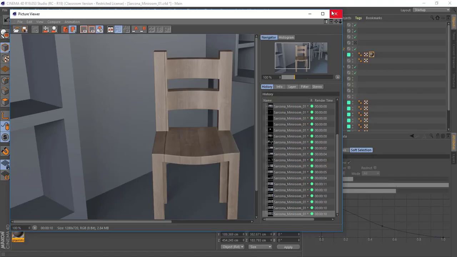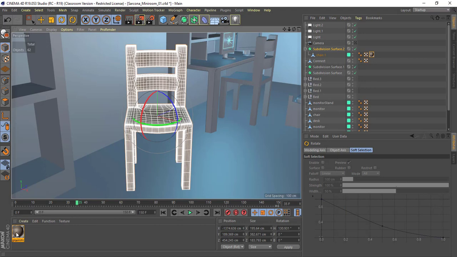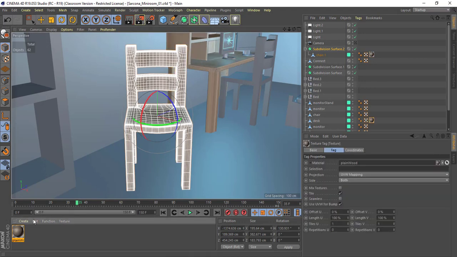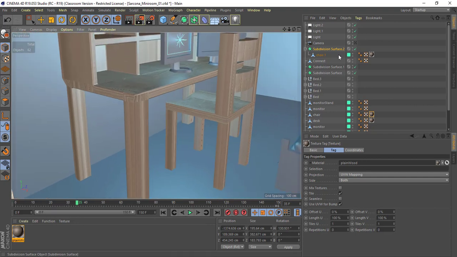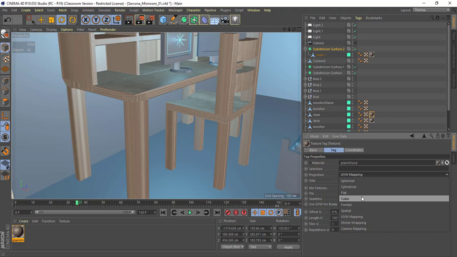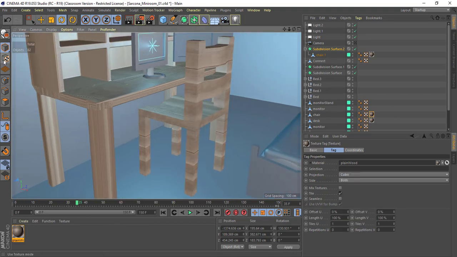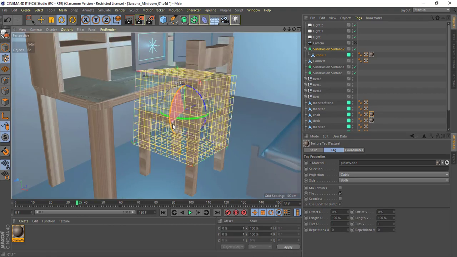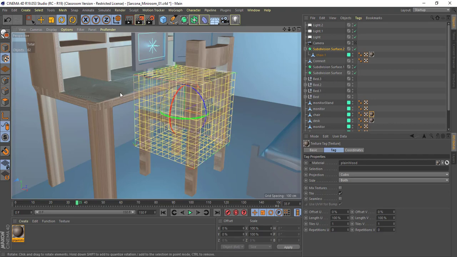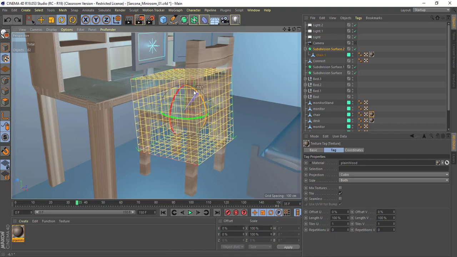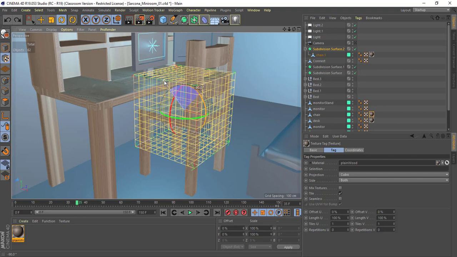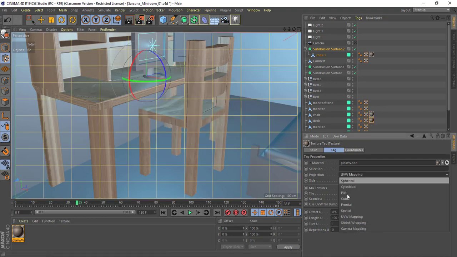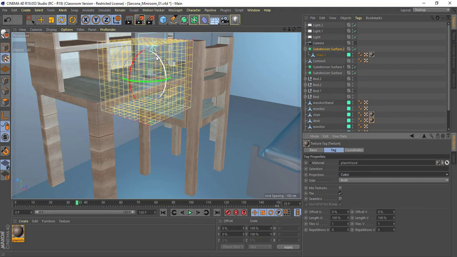So good enough for our chair there. Now every time I take this wood, I can just drop it like on the desk. I can drop it on this other chair. Each time I have to go and find that item. So here is the chair. I change this to cubic, and then I need to go back into that one and rotate it. Oops, that's the wrong way to rotate it apparently. There we go. And then the same thing on the desk.